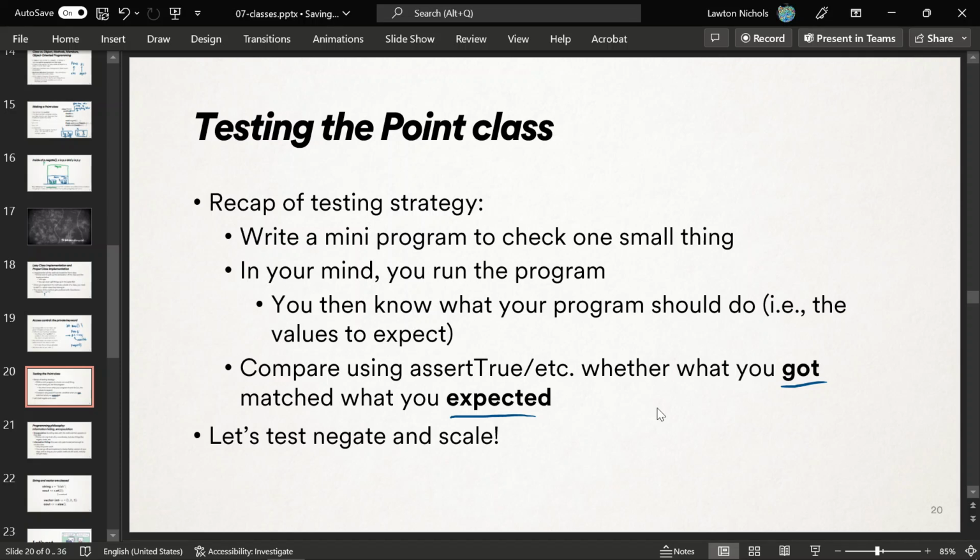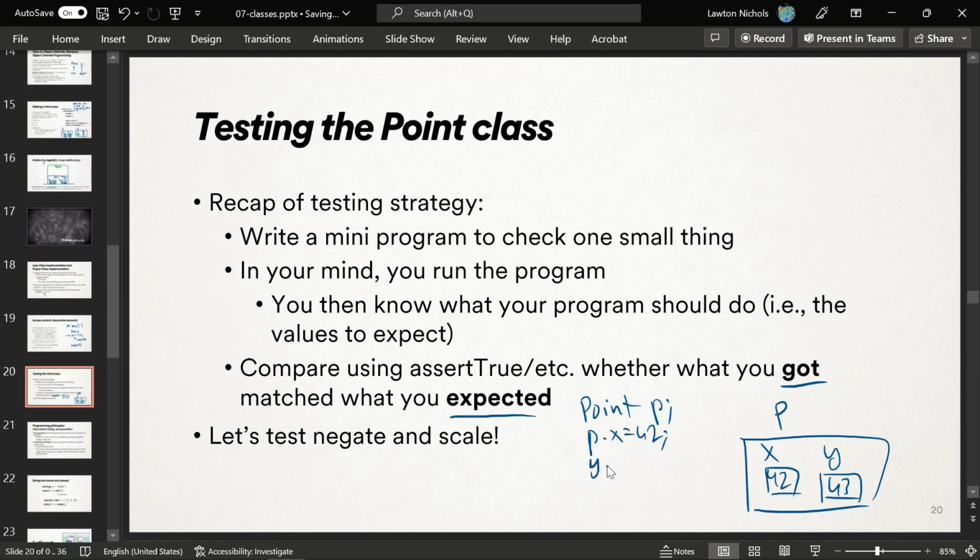All right, so let's test negate and scale, for example. Here's an example test for negate. Let's say we have a point p. It holds x and y that are currently 42 and 43. Here's a test for negate. Here's how we can make one. Let's make p. Let's actually set its x to 42 and its y to 43. And then let's call p.negate.